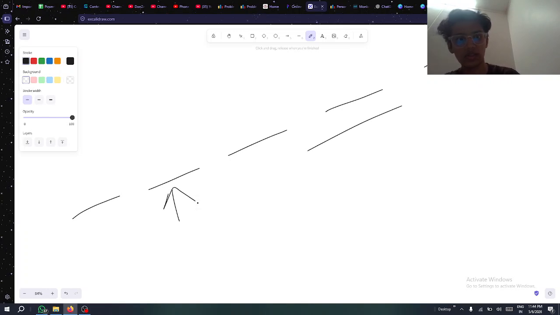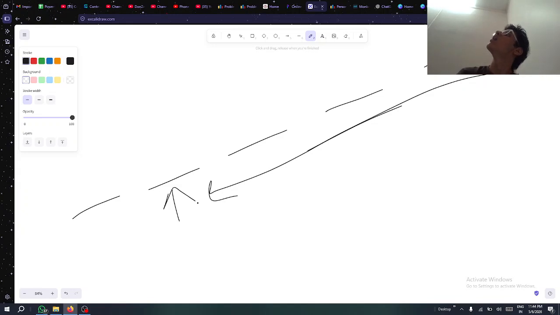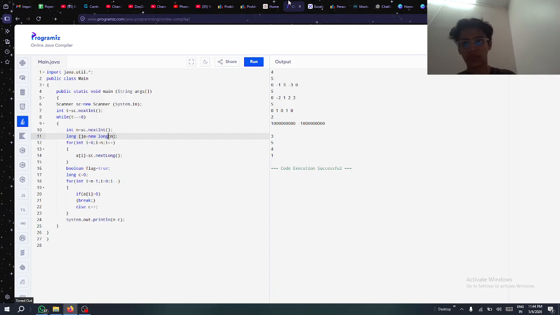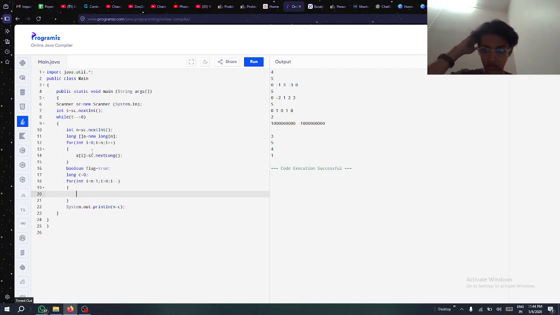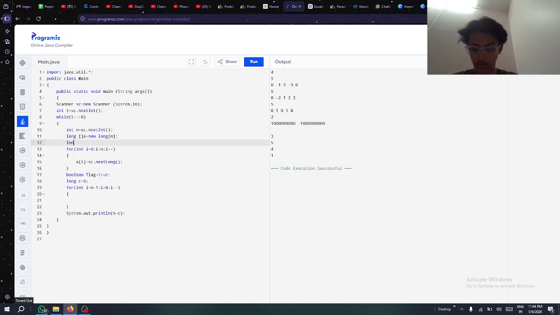This number is the sum of all these numbers which are positive, from N minus 1 till n. And another array of long, p equals new long of size n.